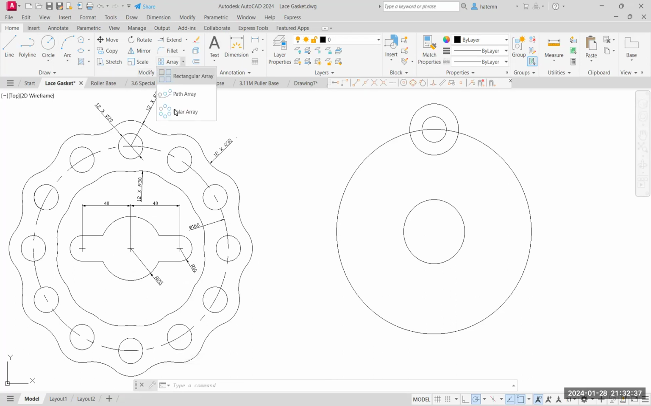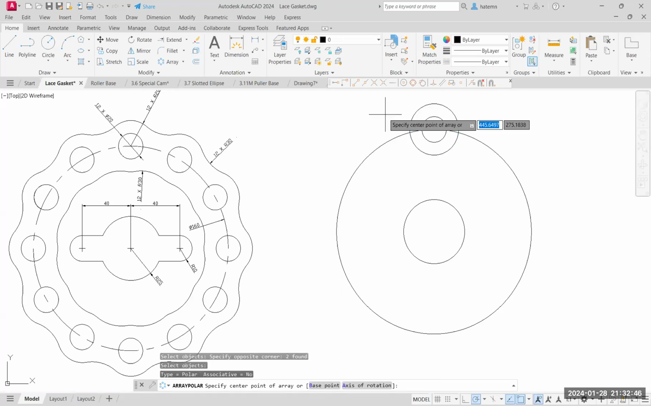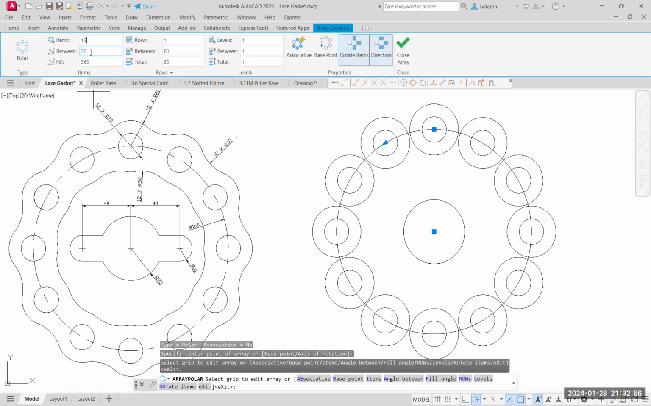So we'll do our drop-down menu, select polar array. And I'm going to select these two circles and select enter. My base point, that's the center point that I want it rotated around, is this center circle here. I can count this as 12. So I'm going to go ahead and put 12 in for my measurement. And I have actually 24 of those circles, 12 of each size, rotated around 360 degrees of my object. So I'm going to go ahead and select close array.